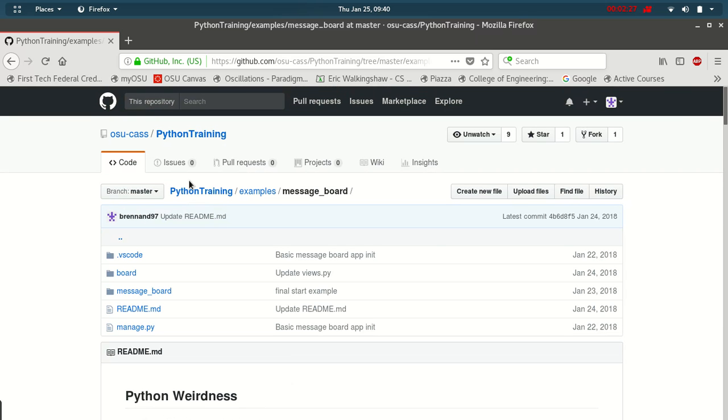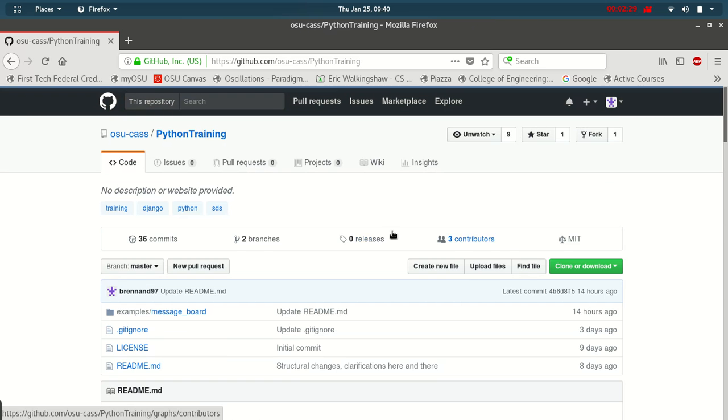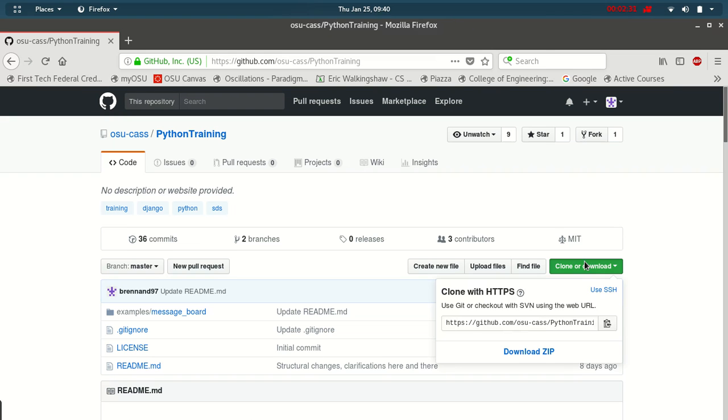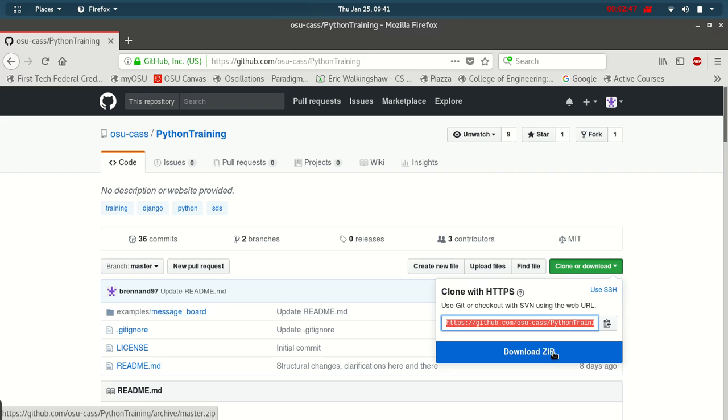Before going anywhere, we're going to go back to the home page, and we're going to be using git clone to download this repo. It has, in the examples message board, the basic app that we will be starting with. If you don't want to use Git, you can download the zip, extract it, and then follow along from here.